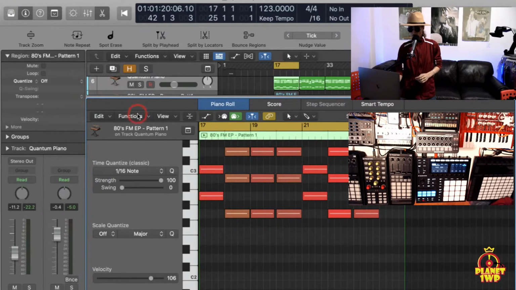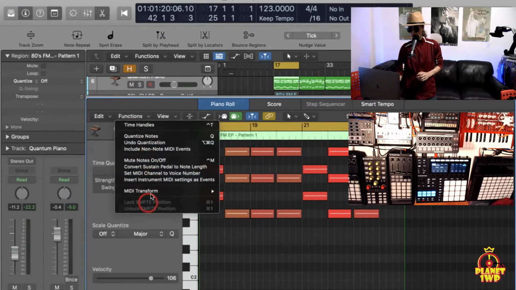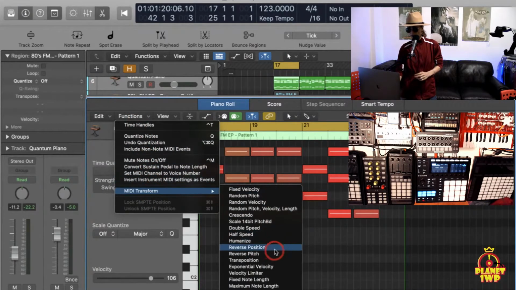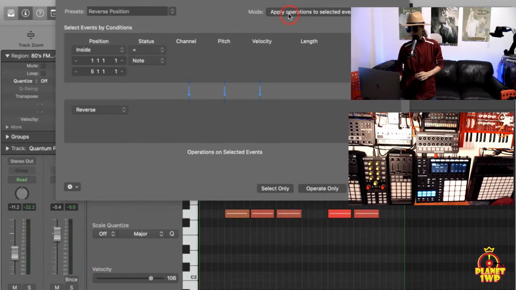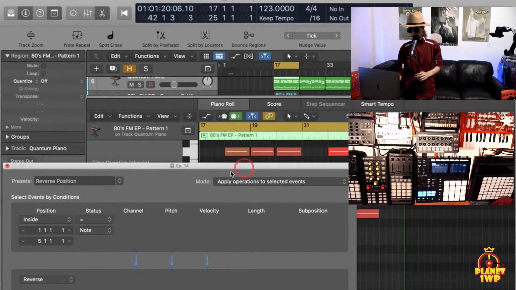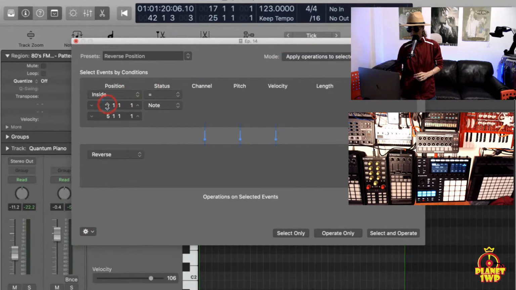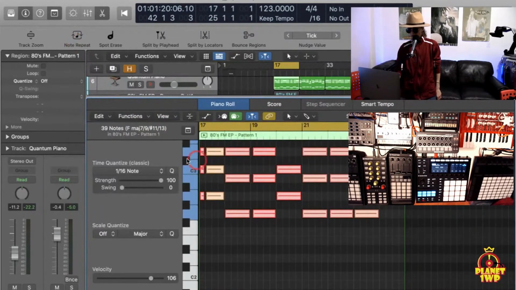Okay. I am going to go to functions and I'm going to go into MIDI transform and I'm going to reverse the position. Okay, I am starting from bar 17 to 25, that clip, so I'm just going to enter it here. I can type it in if I want to. Okay, and then this one will be 25. Whoops, I entered that wrong. 25, period. There we go. And I'm going to go select and operate. And you guys can see that it put the last chord as the first chord, and I'm good.